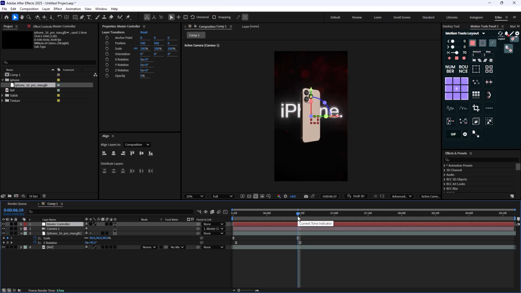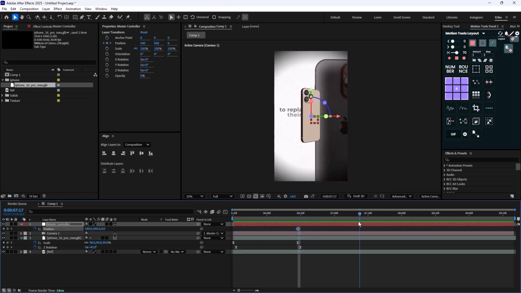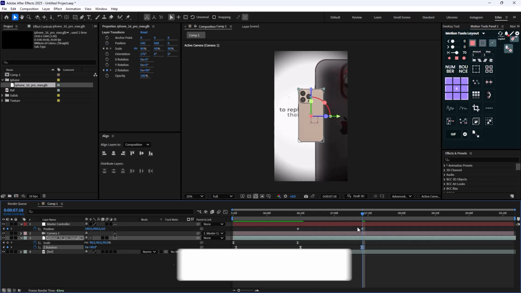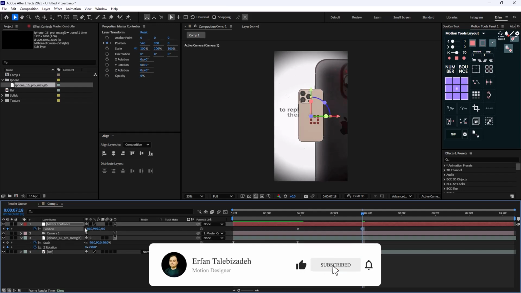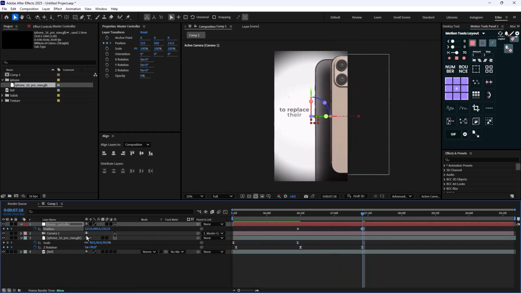So right now what I'm going to do is press P to reveal the position, and I'm just going to set 2 keyframes. One thing we need to do first is turn the rotation to the flat one, so I'm going to set the rotation to 90 degrees. And then I'm just going to use the position to fix the positioning.